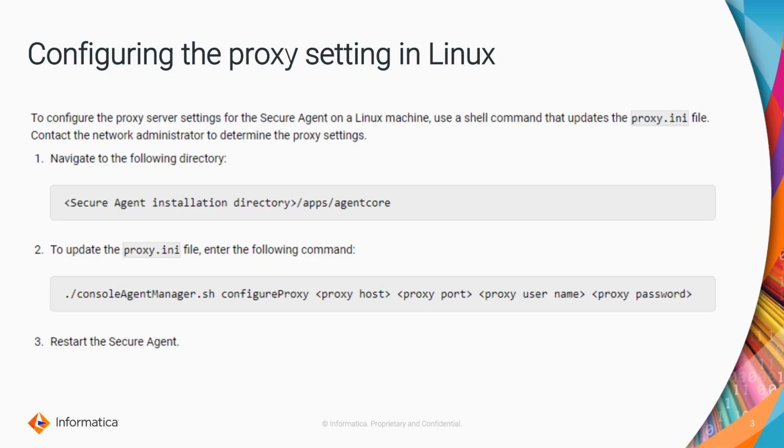To configure the proxy server setting for the secure agent on a Linux machine, the proxy.inf file needs to be updated by the consoleAgentManager.sh script, which will be located under the secure agent installation home directory /apps/agentcore. To configure with the script, you can run ./consoleAgentManager.sh configureProxy, followed by proxy host and proxy port. You can update the username and password as well if you are using an authenticated proxy, and then restart the secure agent machine. Now let's see a demo on configuring proxy settings in a Linux-based secure agent machine.